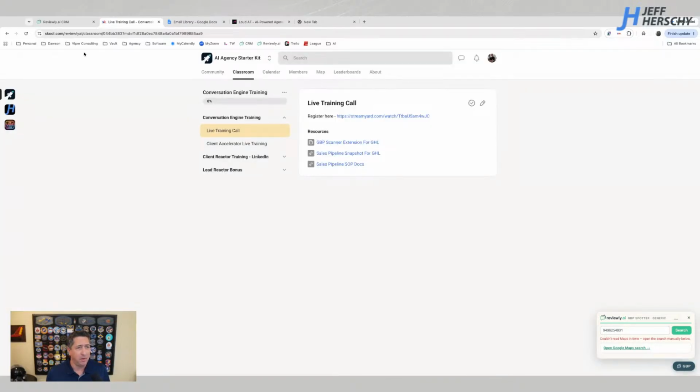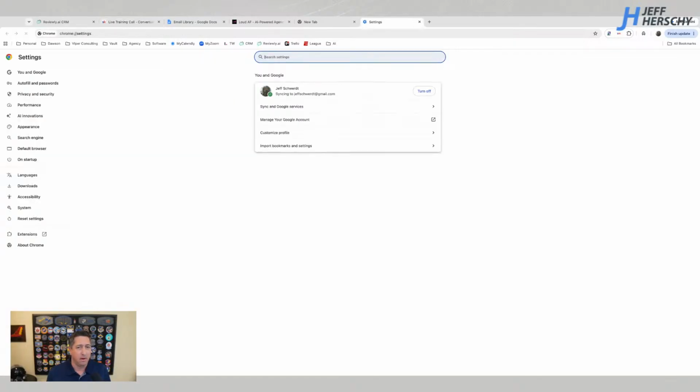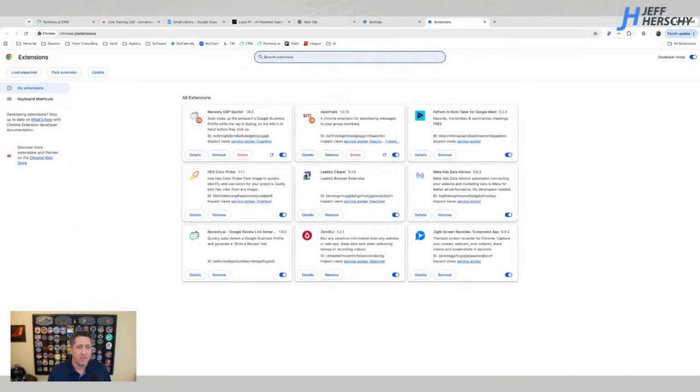I can't really zoom in on the screen for this, but you'll go to Chrome. We go to settings right here, and you go to extensions. Okay. We go to extensions. You can see it's already installed for us, so I'm going to remove it right now and show you how to actually install it.